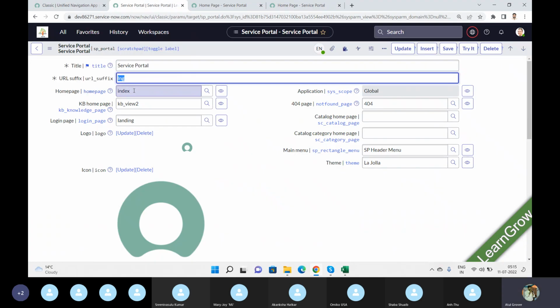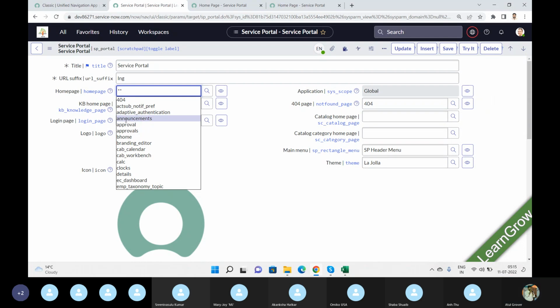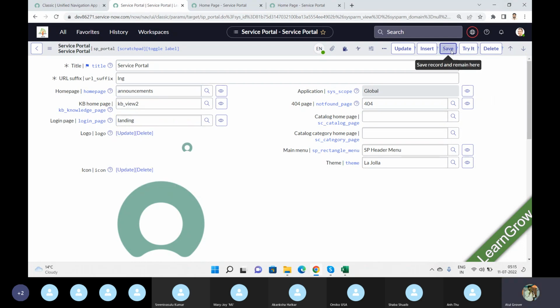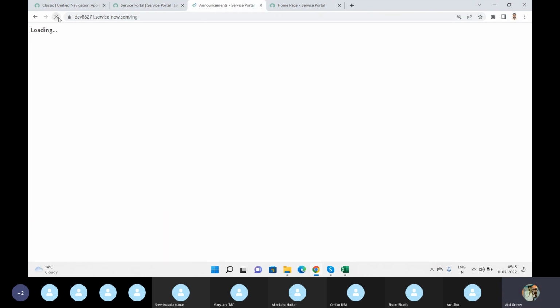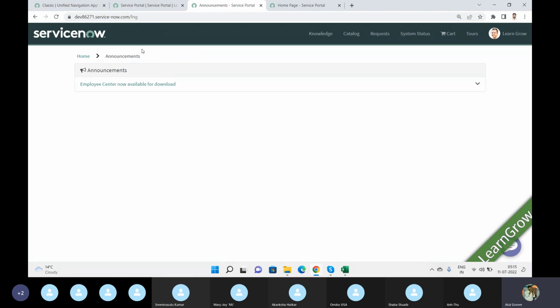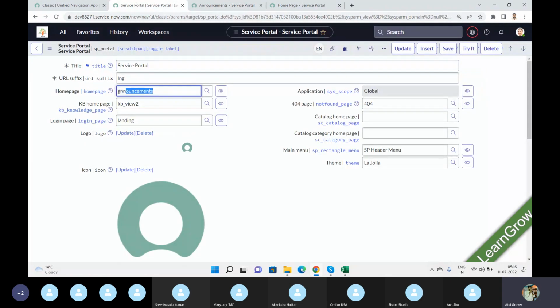The home page is coming from this index. Let me try to change something here. I'll put this one and click on save here. Now let's go and reload this page. See, now the page has been completely changed. Why? Because I made a change on the home page as well. Earlier it was index, which is given by ServiceNow, but I said no, I want my own home page. You can make a change. You can create your own page as well.